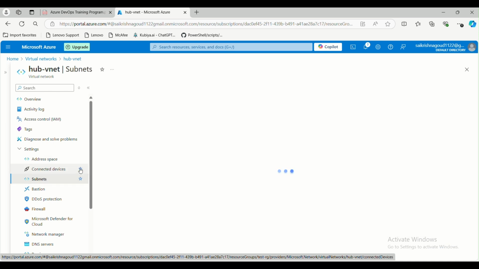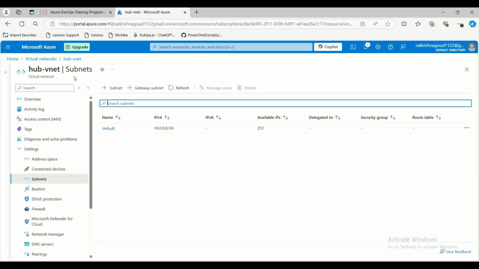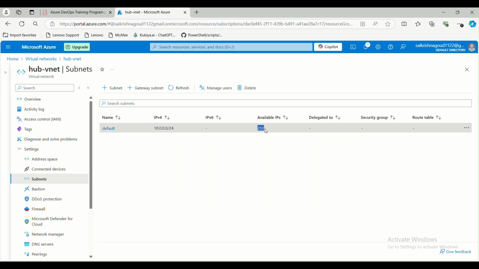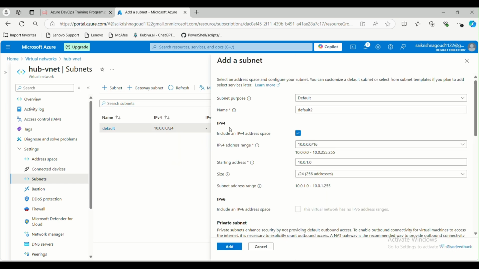The next one is the subnets part. If you want to create any subnet from the VNet, it will be created under this subnets part. We have a default subnet with 251 IP addresses. If you want to create a new subnet, click on subnet. Here again, it will show you the purpose. For what purpose are you creating the subnet? You may be creating the subnet for Bastion purpose, for gateway purpose, for any virtual network appliance purpose, or for plain purpose for resource creation.